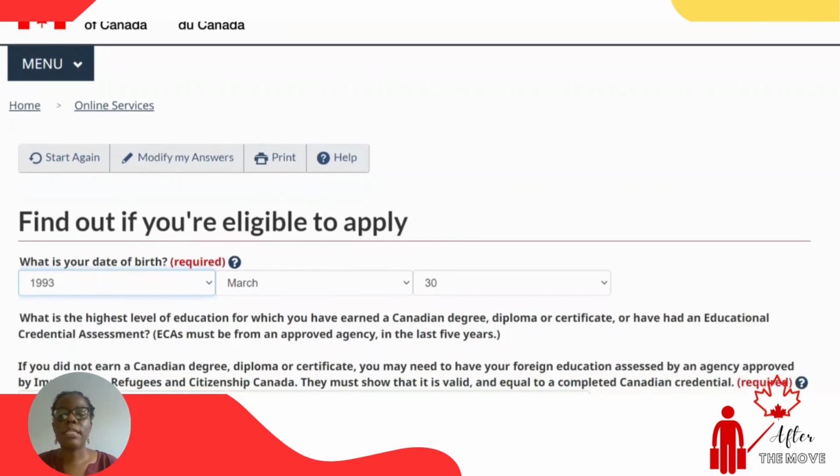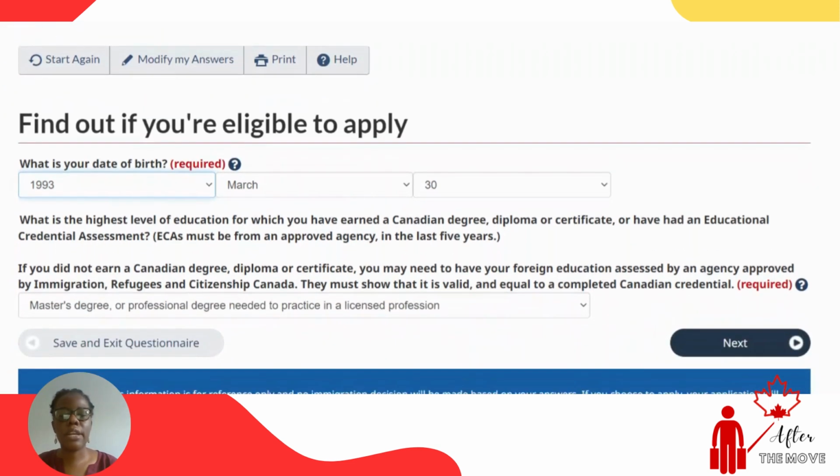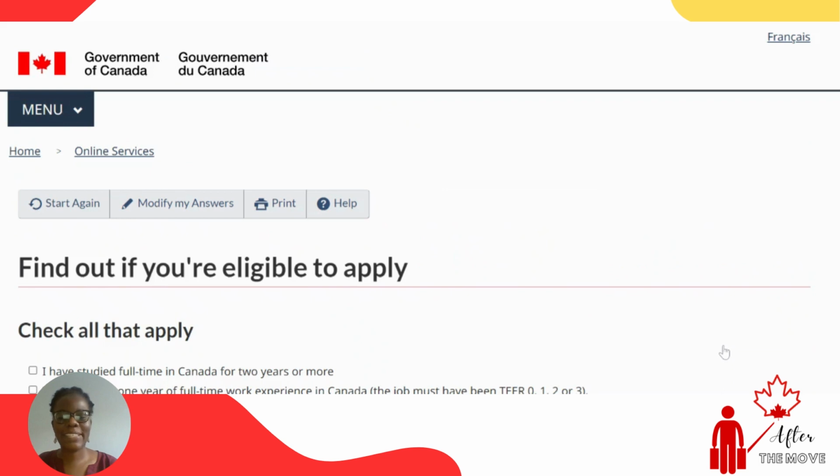Then they ask, what is the highest level of education for which you have earned a Canadian degree, diploma, or certificate, or have had an educational credential assessment? Note, the ECA must be from an approved agency in the last 5 years. You would have gotten back your results from WES, and based on what they would have said, you would have put that here. So I would say a master's or professional degree. If you have a bachelor's, you can put that. I'm going to put a master's degree. Then I'm going to click next.